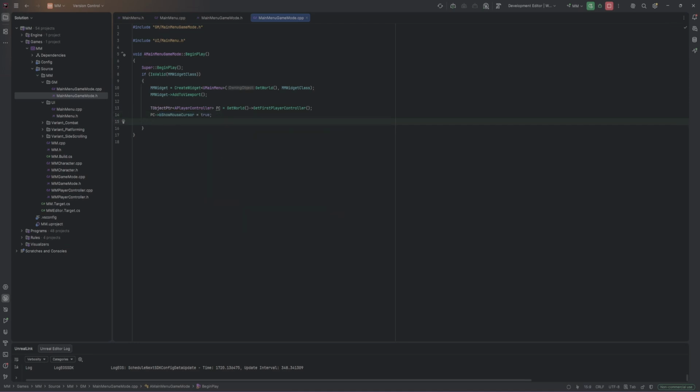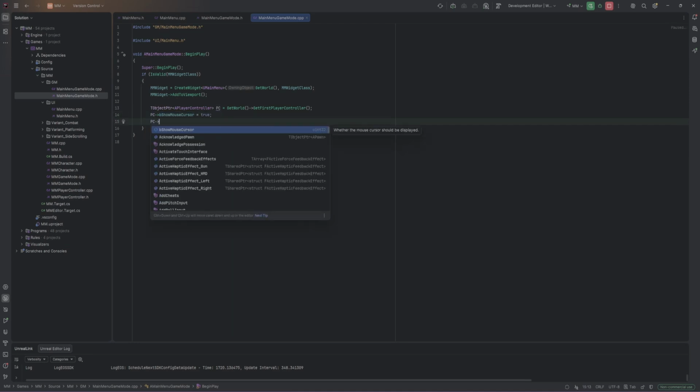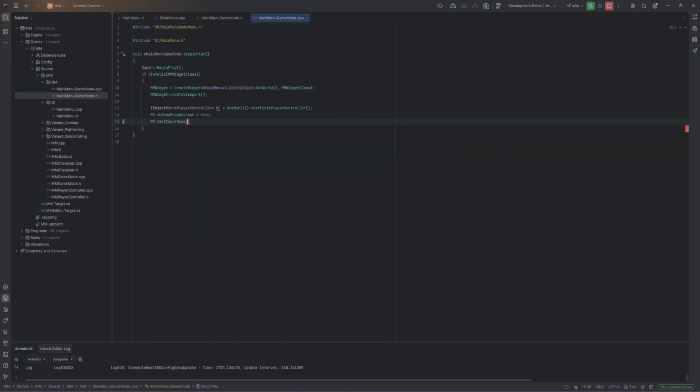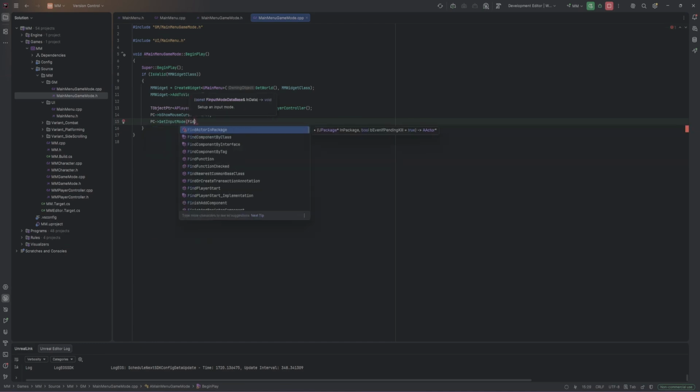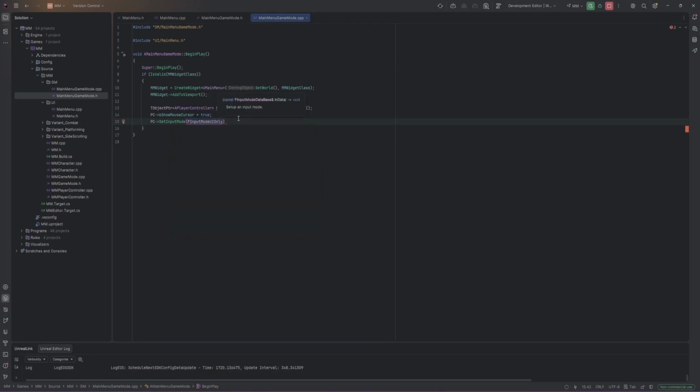Perfect. And then we need PC again, and then we need to do SetInputMode, and we're going to have it as input mode UI only, just like that. Perfect. That's a function, so we need it like that. Sorry, that's a struct.